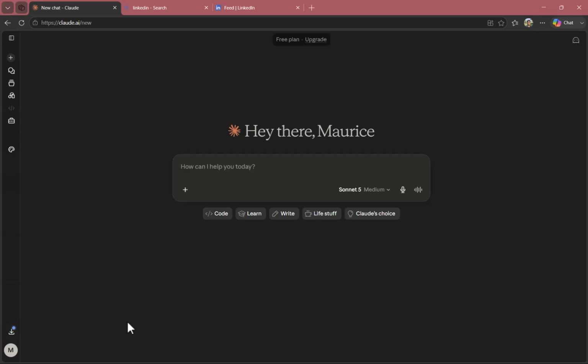But before that, you have to understand that Claude supports connectors, which allows you to work with information from supported apps and services directly inside Claude. That is what connectors are. Now, if LinkedIn is available as a connector for your Claude account, you can connect it in just a few steps.